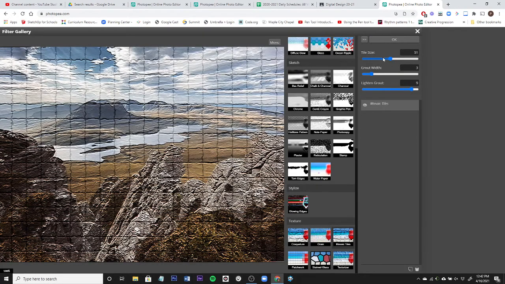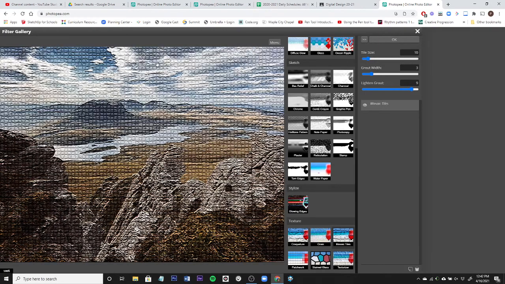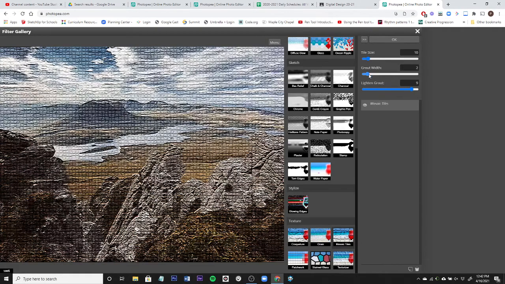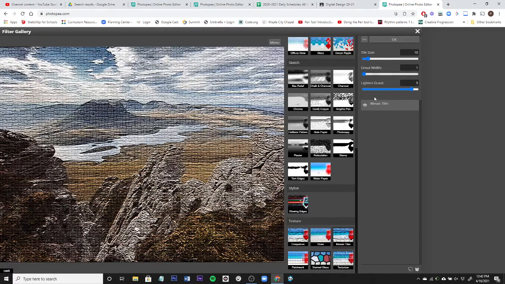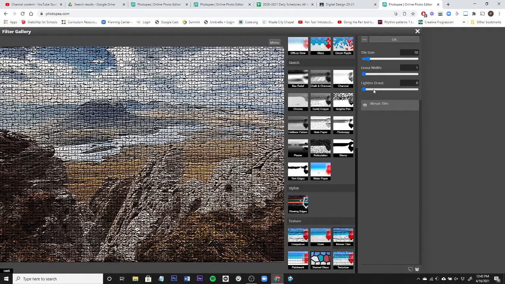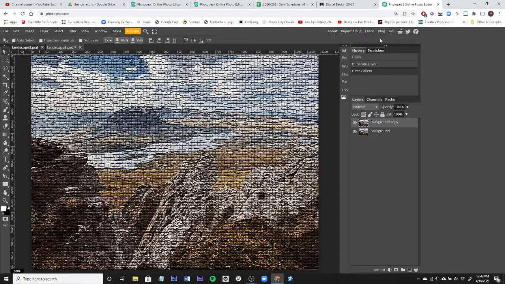So here you can increase, decrease the tile size. Then you can see there's a grout in between each of the tiles. If I want to decrease that. And then lighten. So it makes it stand out more. So you get the idea. So each filter is very unique in what it does, and it creates an artistic expression with your photograph. So the goal of this project is just to explore those. So once you've done that, you press OK.